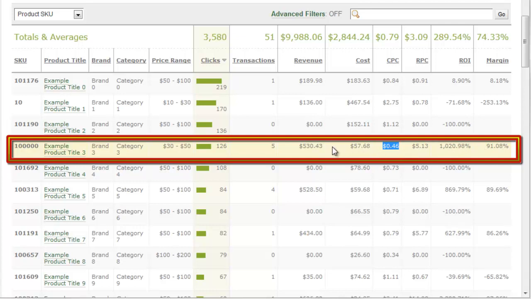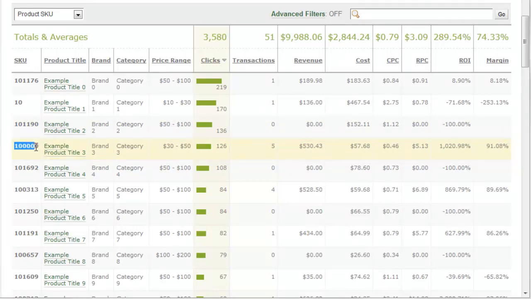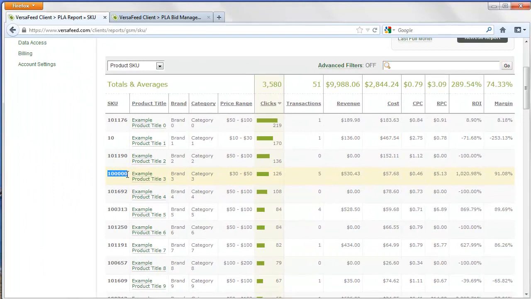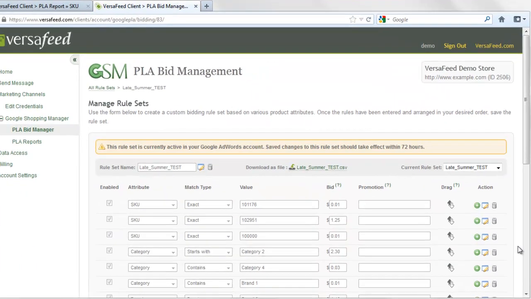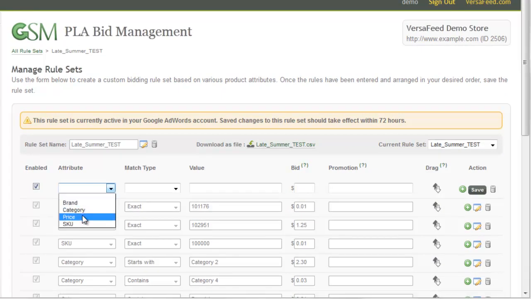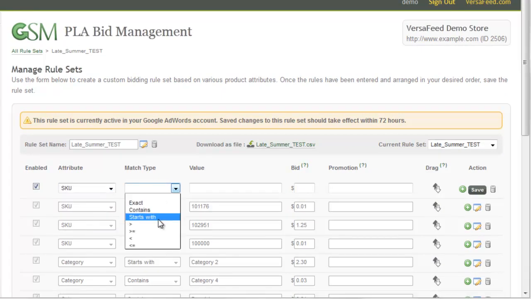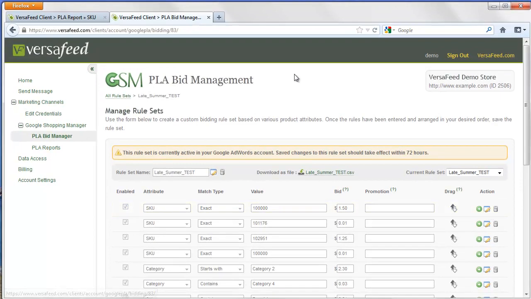So let's assume that we want to bid this up. We would go over here and copy this, and say, okay, this is the SKU, and then we would go to the bid manager, just changing tabs up here, add a new rule, set it to SKU, exact match. I'm going to paste it in there. And this we're going to bid up because obviously this was making money for us. So we might set a bid to something higher, like $1.50. It really depends on a lot of factors.